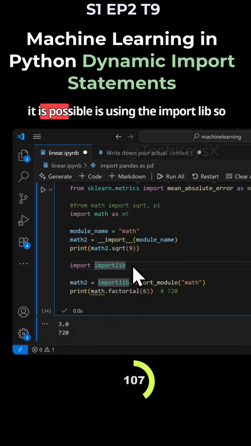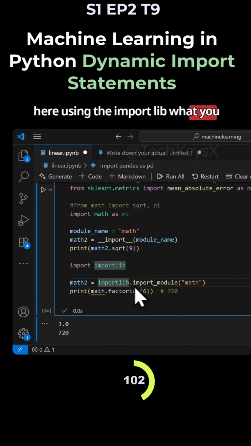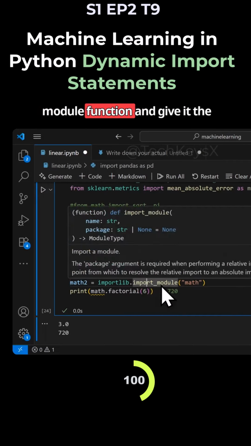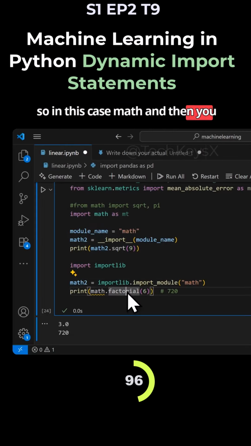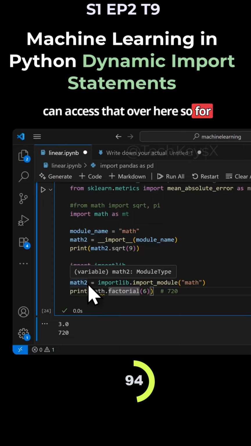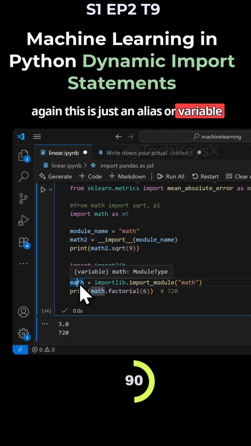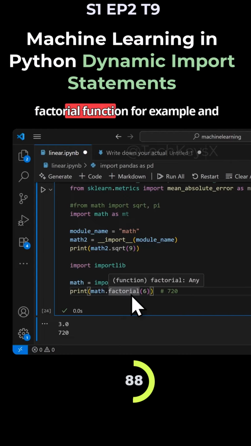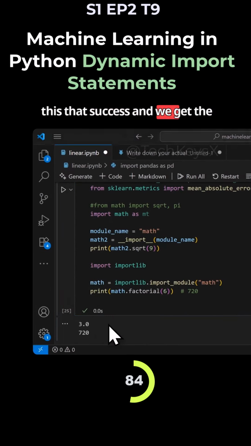So another way it is possible is using importlib. So here, using importlib, what you can do is you can use the import_module function and give it the name of the module that you want. So in this case, math, and then you can access that over here. So for example, here you call it math. And again, this is just the alias or variable name. And you can then use the factorial function, for example. And then you can see if you were to run this, that's success, and we get the output.